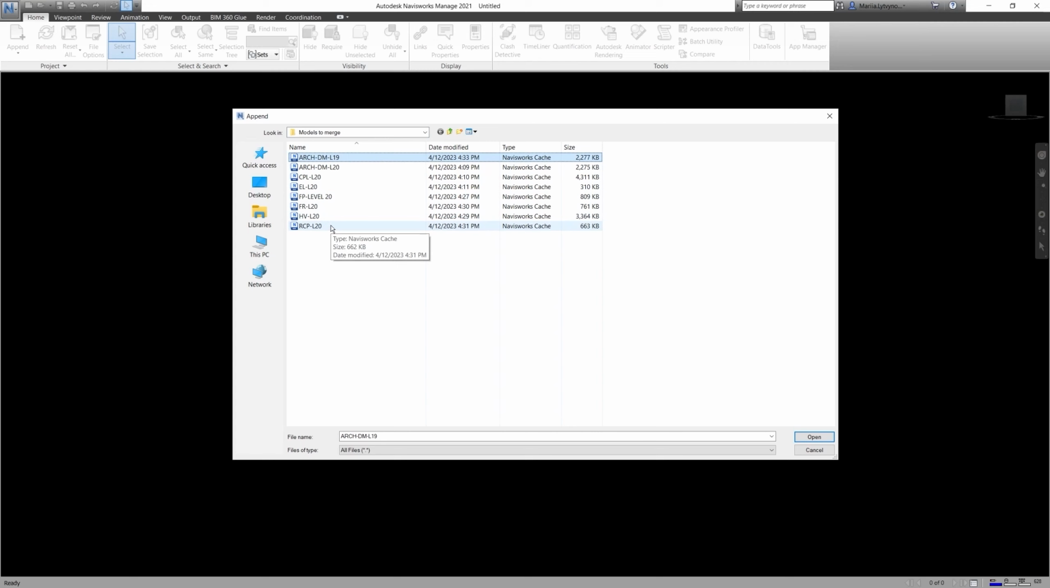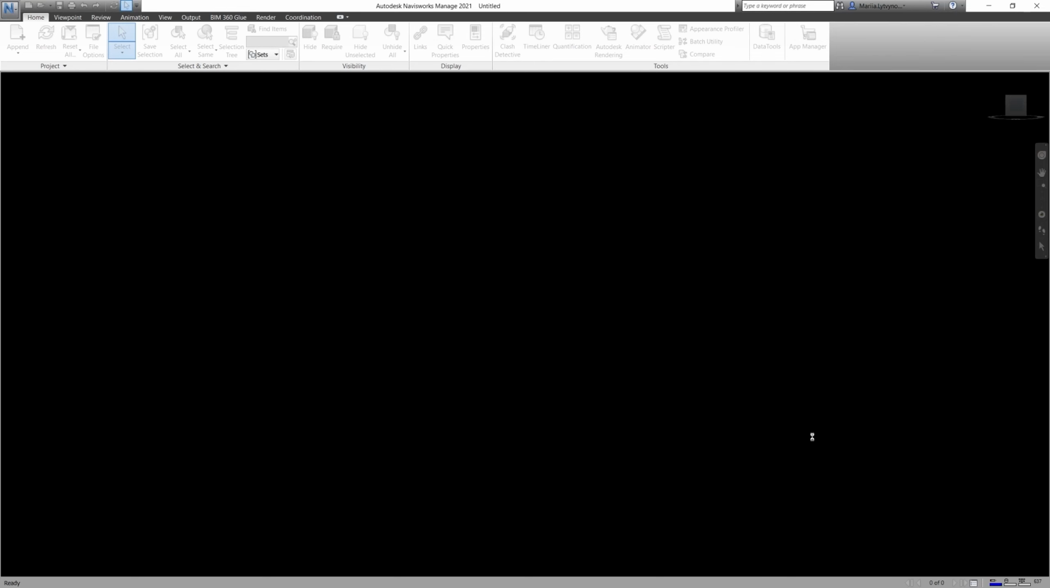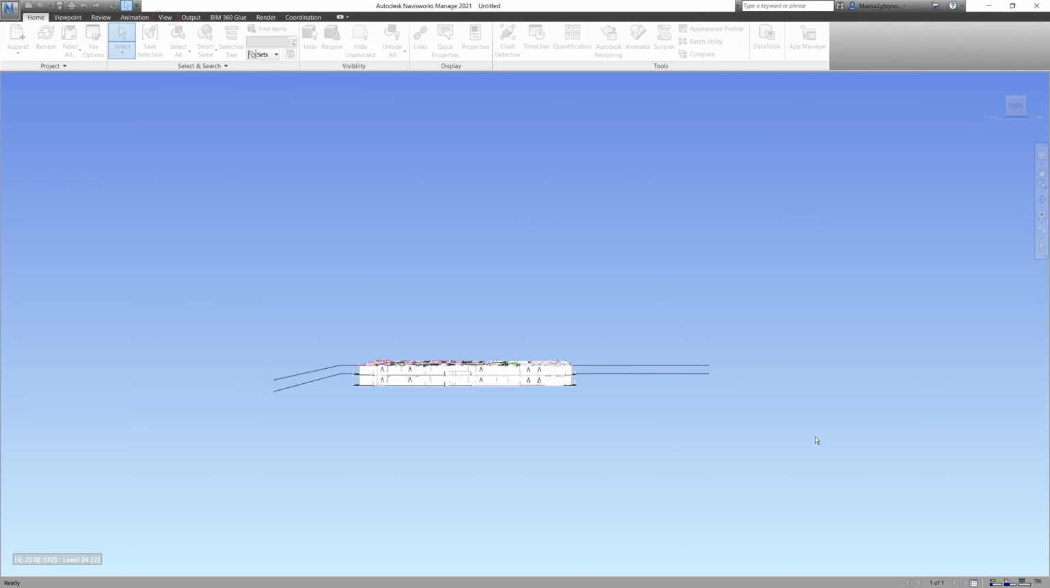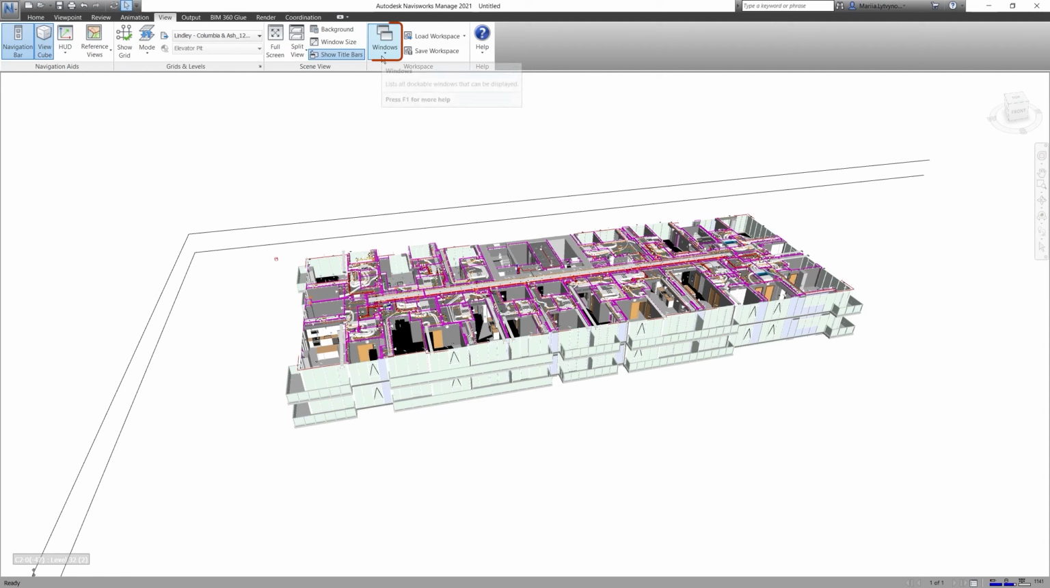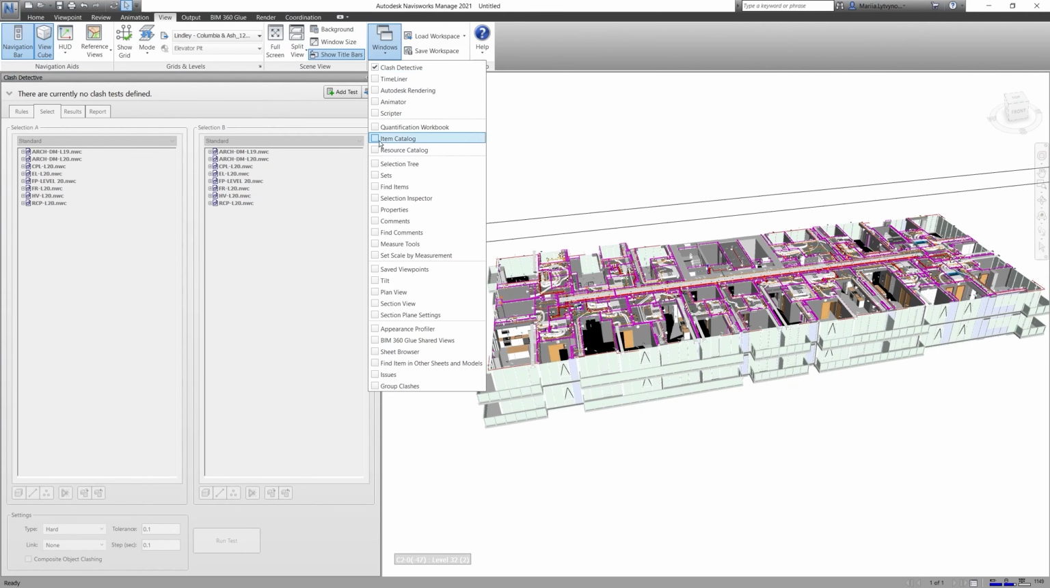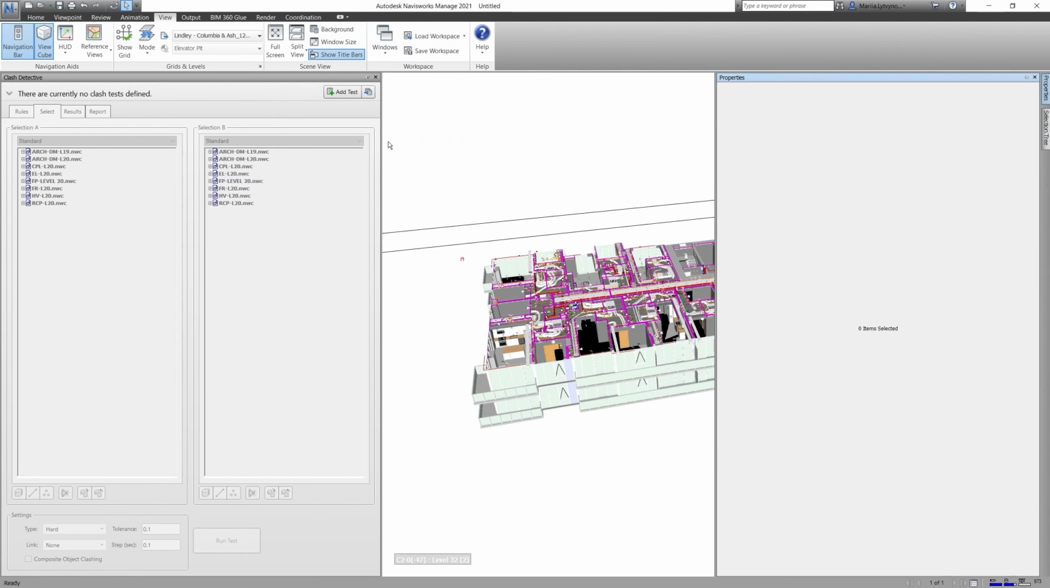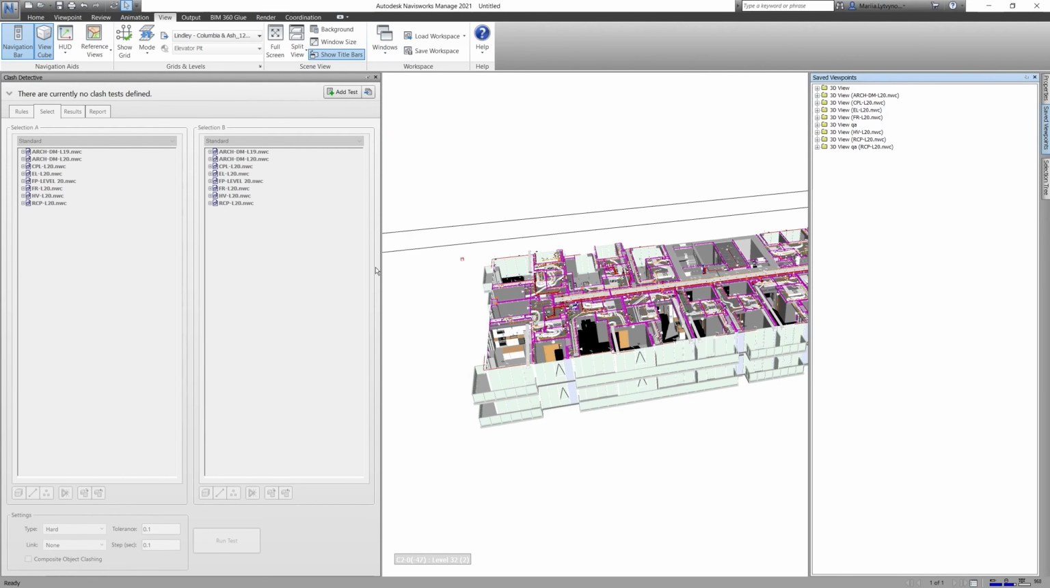Select the file. In the Append dialog box, you can select the options you want to use when importing the model, such as the file type. Remember that you can append multiple models at once. Then click Open. Step 2. Workspace Setup. Go to View tab and click Windows button. Then check Clash Detective, Selection Tree, Properties, and Saved Viewpoints from the dropdown.